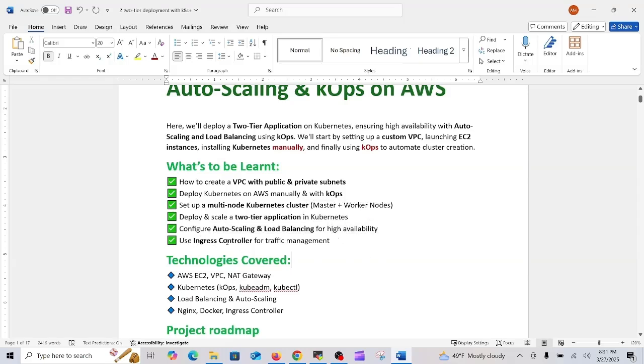Then use an ingress controller for traffic management. Yes, so I'll show the ingress controller here today. So as a whole, this is really super for the freshers to the experienced guys.